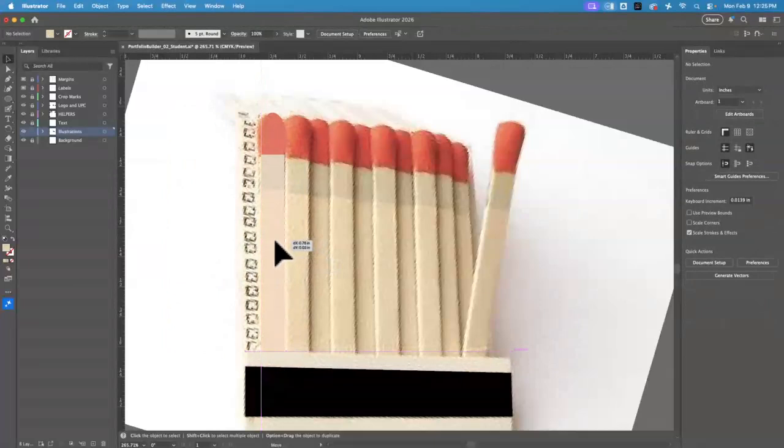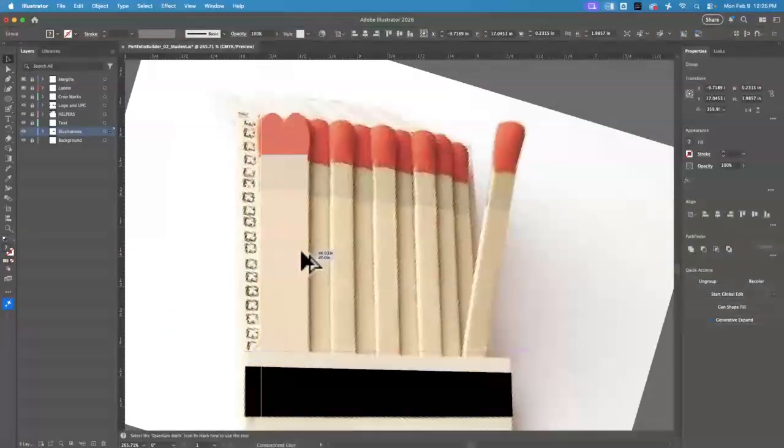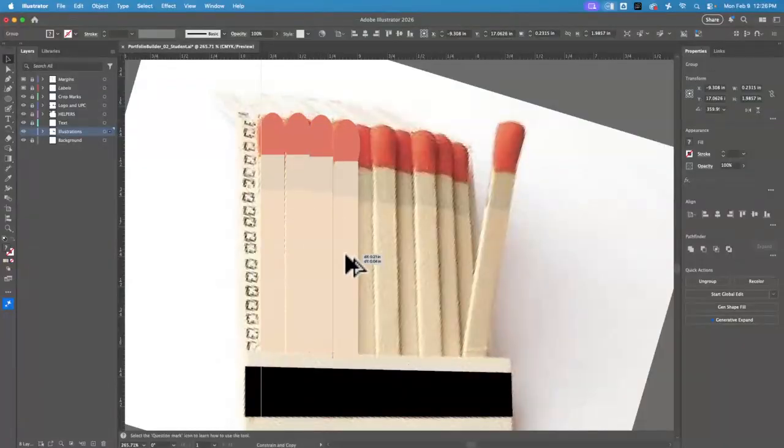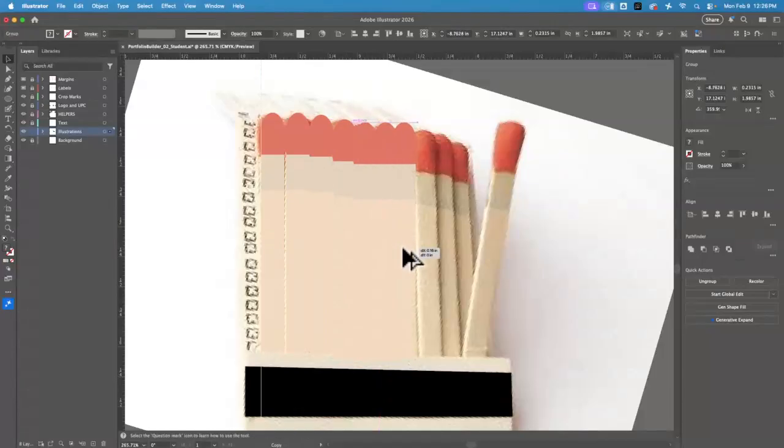And then I just need more matches. And I want you to notice something. I'm not putting an outline on anything. We don't need it. And then these go down, and I'm just making more and more of them.